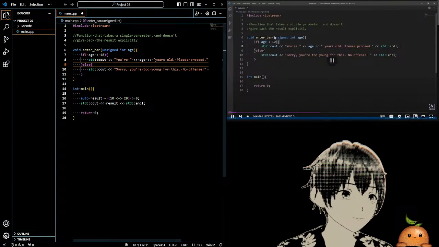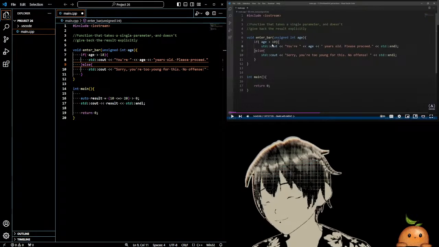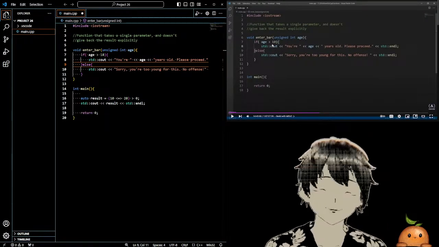I just noticed that he put age greater than 10. That's really funny. If the age is greater than 10, you can enter the bar.